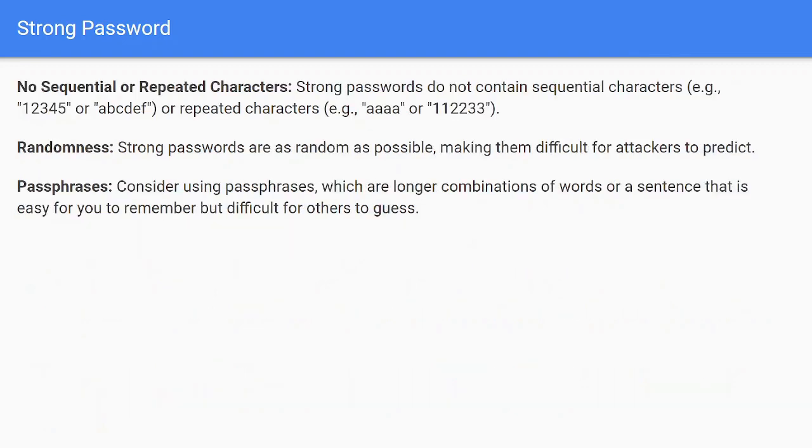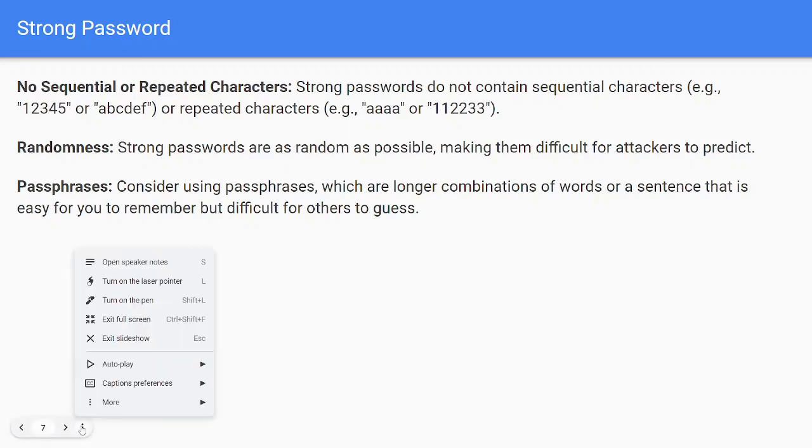All right, so let's go. Number one, no sequences or repeated characters. Don't have sequences like A, B, C, D, E, F, G, which everybody can guess, or things like 1, 2, 3, 4, 5. Or things like 1, 1, 2, 2, 3, 3, 4, 4. Everybody can guess it. You understand? Or even the first six characters on your keyboard, that's QWERTY. Let me write it out.